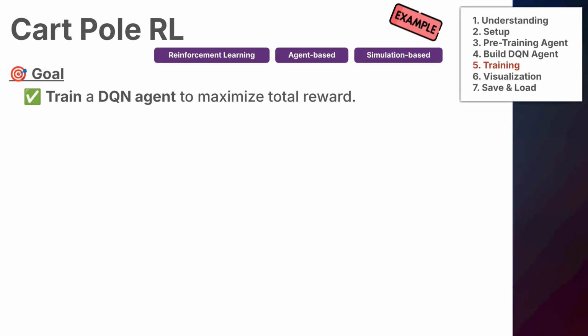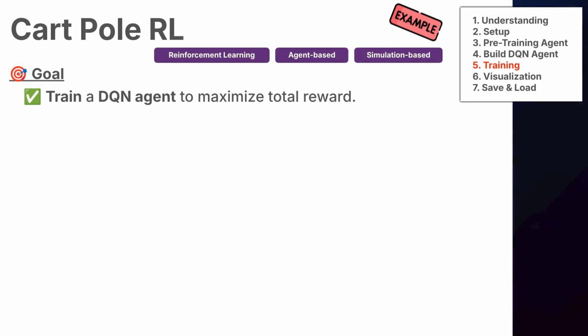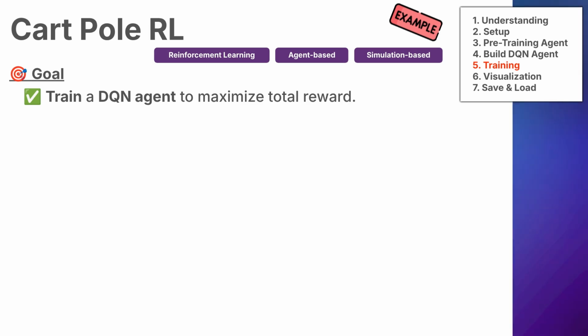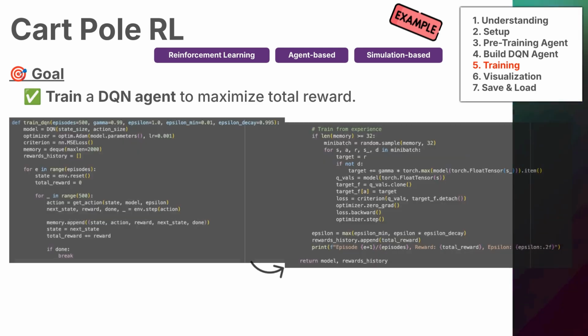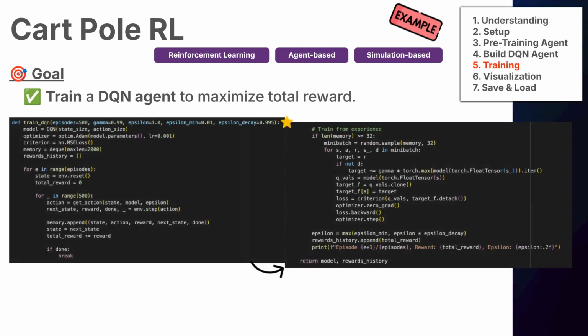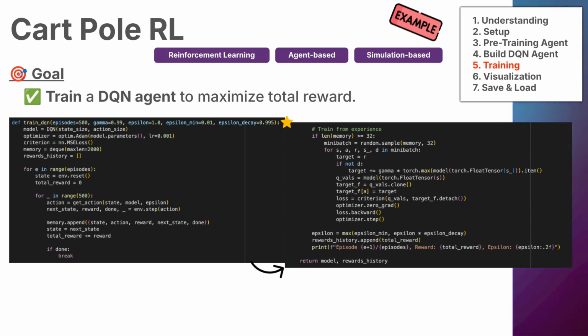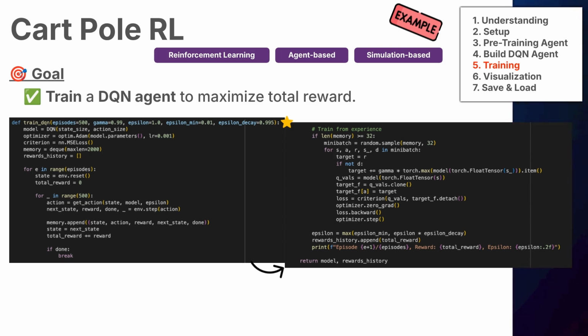Five, training. The goal is to train a DQN agent to maximize total reward by interacting with the environment, storing past experiences, and updating its neural network based on those experiences. The function takes 5 parameters: episodes, number of training episodes; gamma, discount factor for future rewards; epsilon, starting value for exploration rate, random actions; epsilon min, minimum value of epsilon; epsilon decay, how fast epsilon decreases.